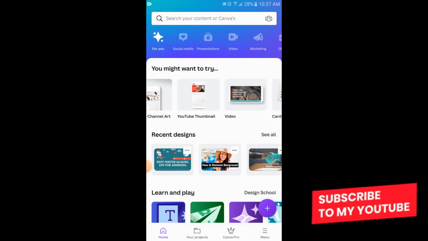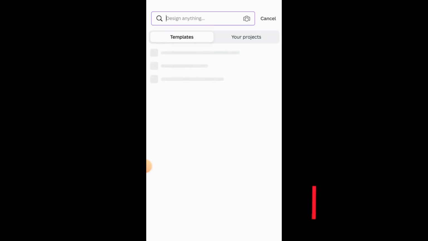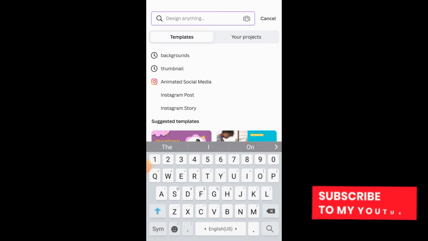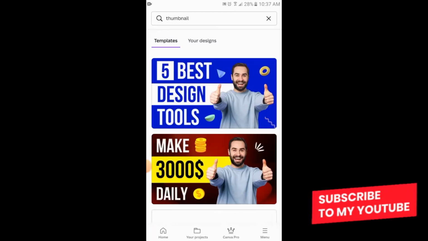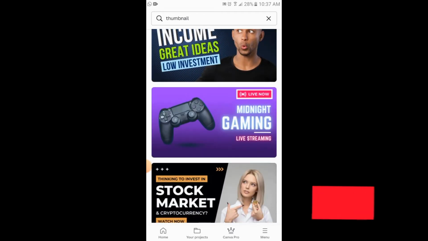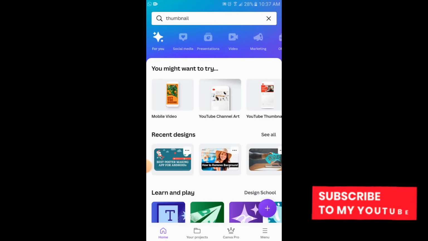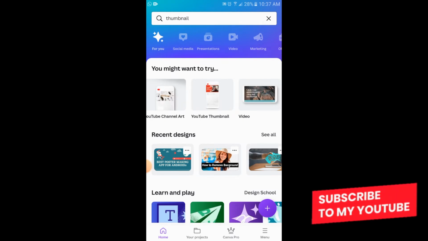So you will tap on YouTube thumbnail. You can search here as well, you can search YouTube thumbnail. So these are the main thumbnails. You can edit from here also. If you want to make your own, you will go to home. You will tap on YouTube thumbnail.